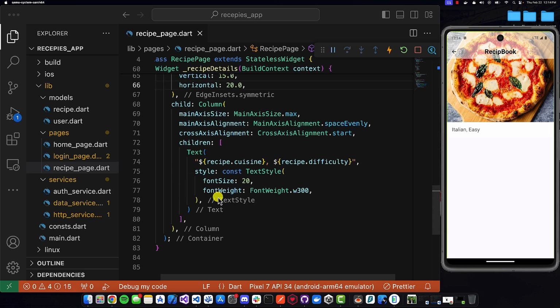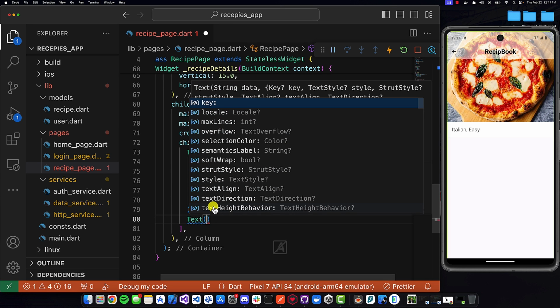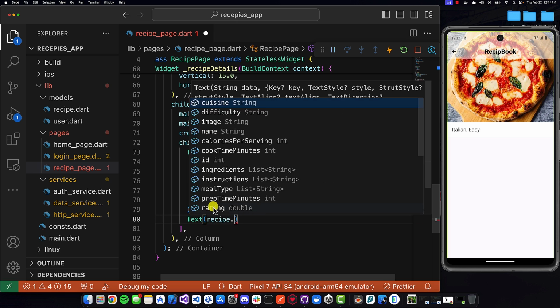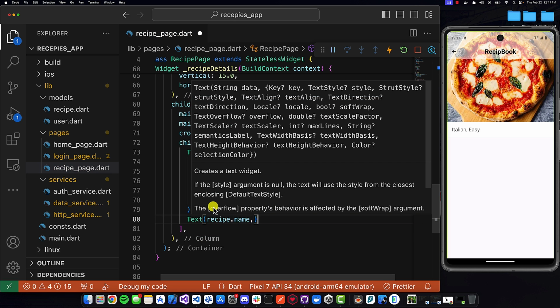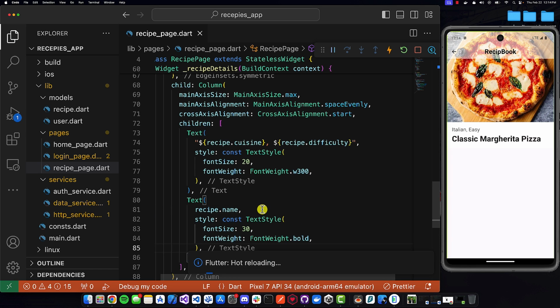Once this is done, I'm going to be adding another text widget, and this is going to be the recipe's name. So I'll do recipe.name. And once this is done, let's see how it looks. So I want to change the styling for this. So I'll update the styling property like so and do command save. And there we go. Now it's looking good.